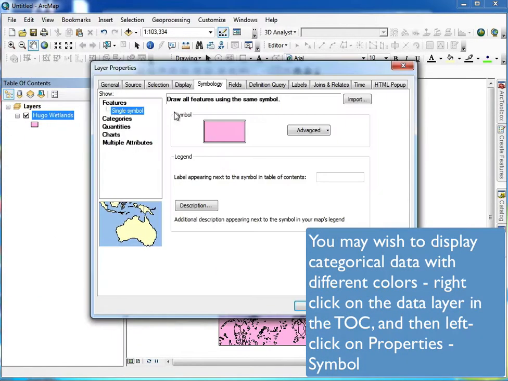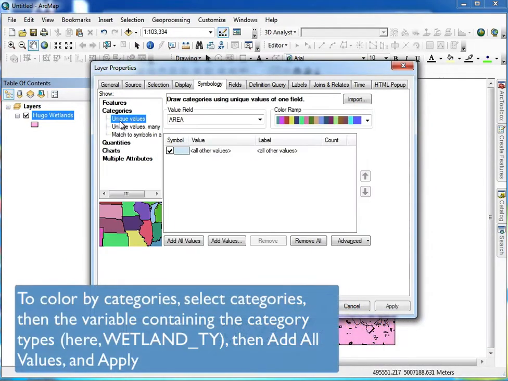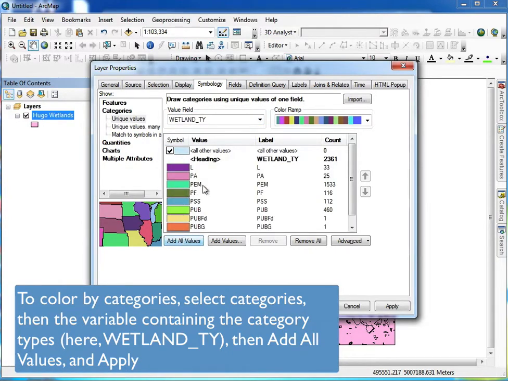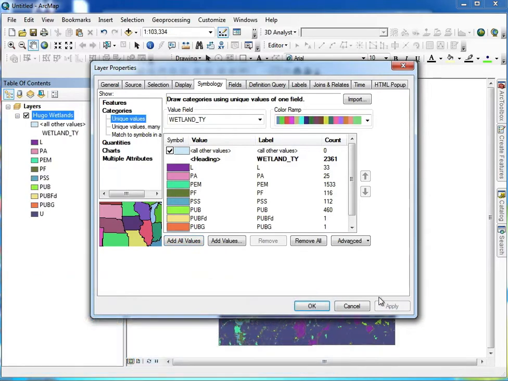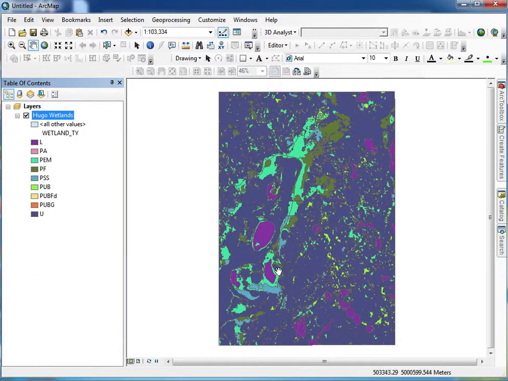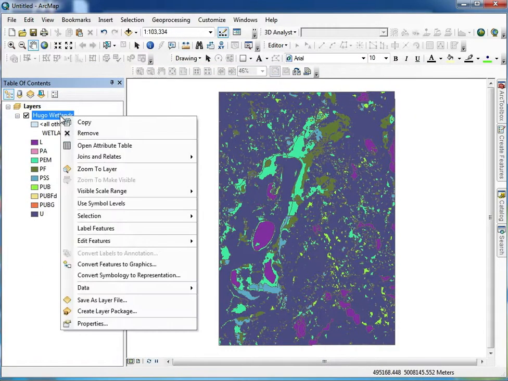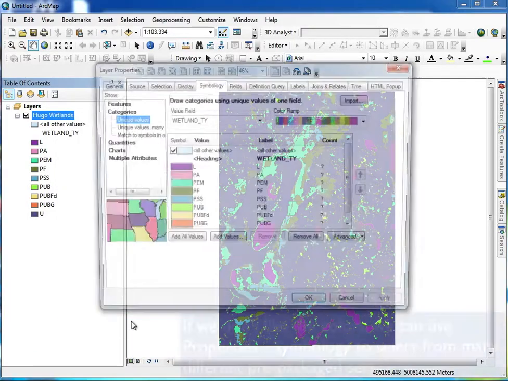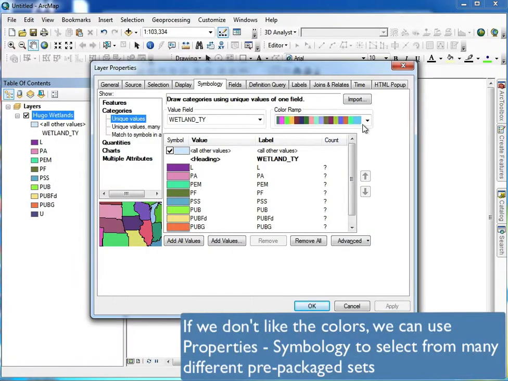So if I go down to the properties at the bottom, I can select categories and then look at the variables that are contained. And there's a variable called wetland type for which I can add all the values. And it looks at that variable and says how many different kinds are there, and automatically assigns a color for each different kind. So this variable already exists.